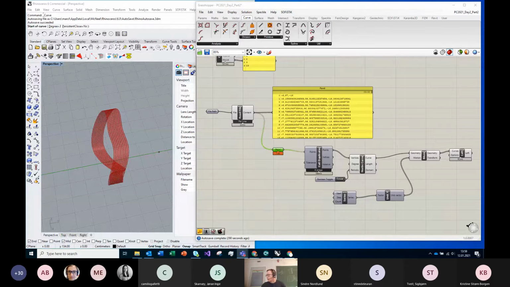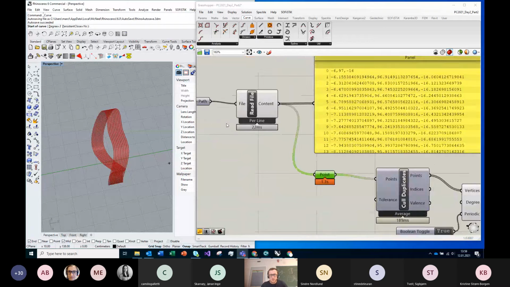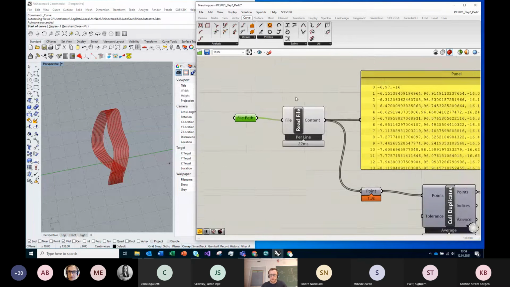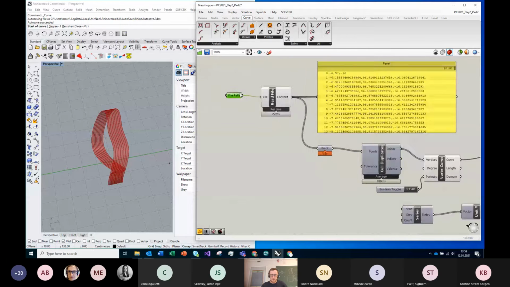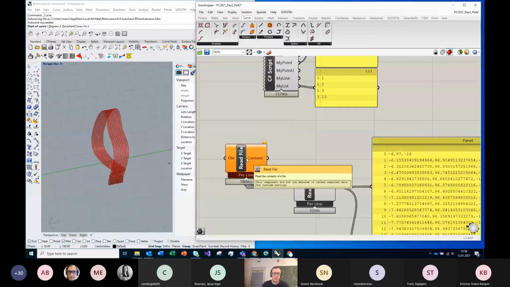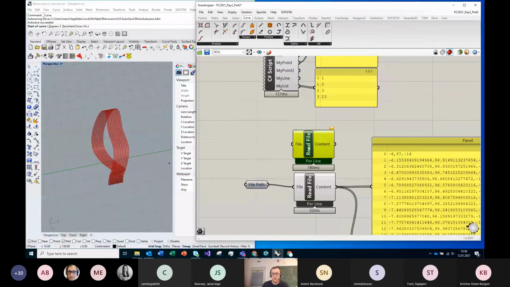Okay, we are back in business. One of you asked about the CSV file, so I just showed a quick method. I hope it's not difficult. You just have to have a read file component, and then you need a file.